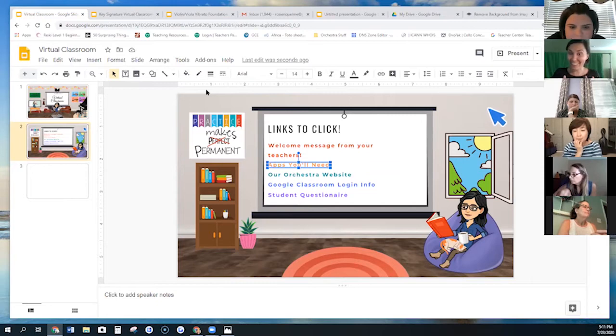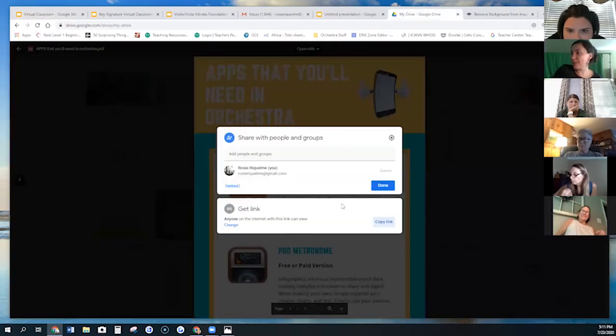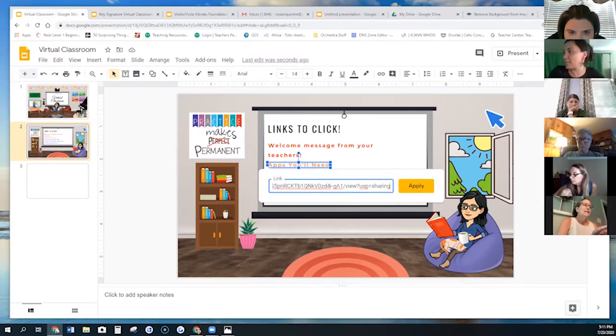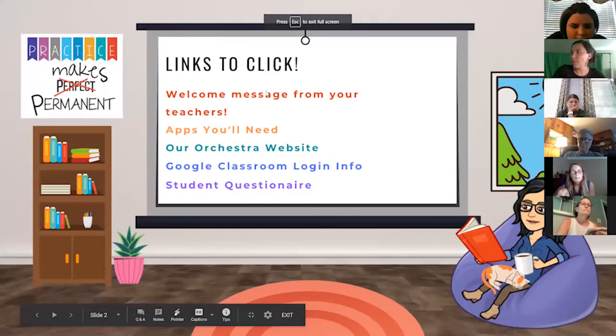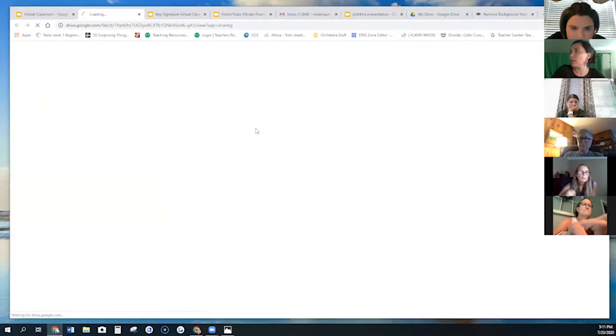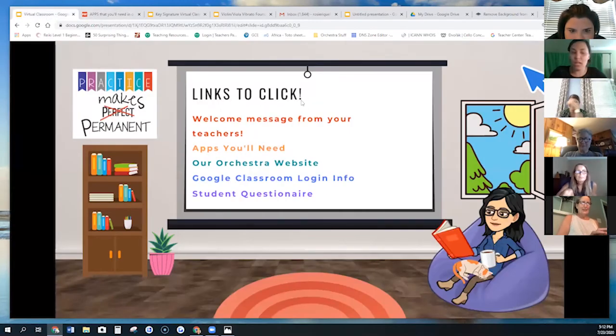But I'm not done. So I've made the see-through box, but now I have to link that box to what I want it to link to. All right, everyone see where my mouse is? Where it says insert link, it looks like a little paper clip. I will click that. And I just copied that link from my little apps you'll need, and I will hit paste, apply. So now, ideally, if I hover, apps you'll need, and there it pops up. Ta-da! So that's an example of linking from a Google Drive.